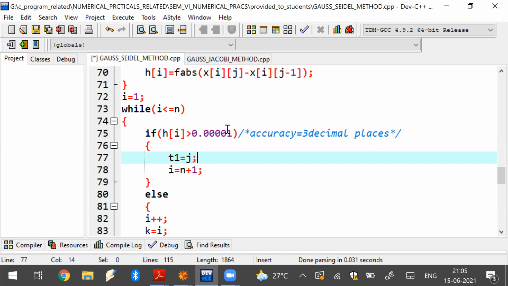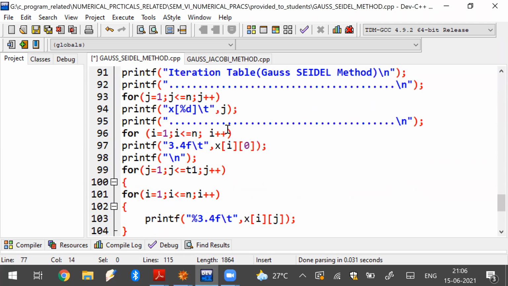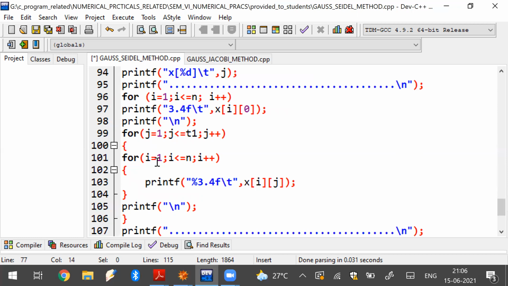When there is no accuracy problem, no need of giving the output. Suppose up to 15 steps there was an accuracy problem. So this printing will give you up to 15 steps, starting from 0 up to 15 steps, all the values of all the variables will be shown. So that is the thing we are doing here. j running from 1 up to t1. Under it, I am running the variables, so i running from 1 up to n, xij.